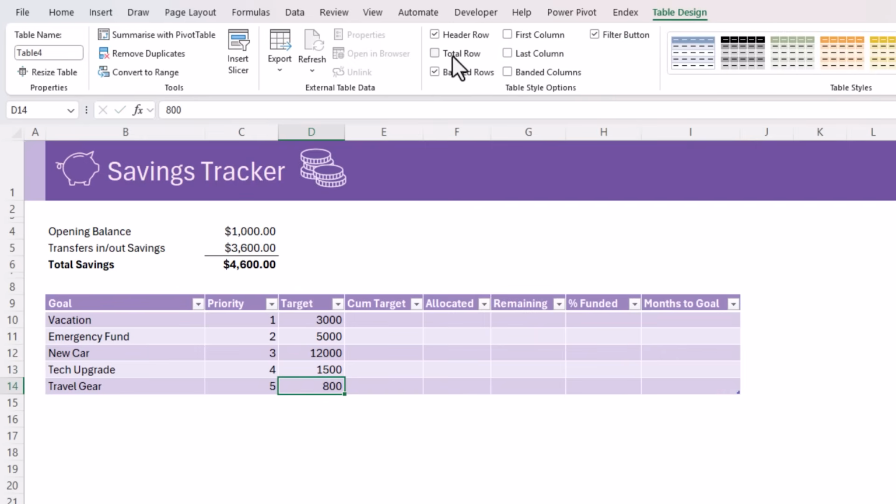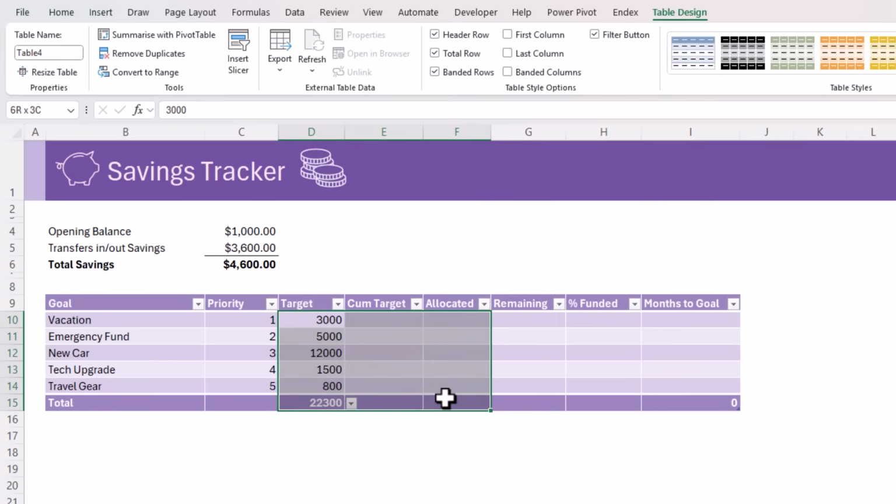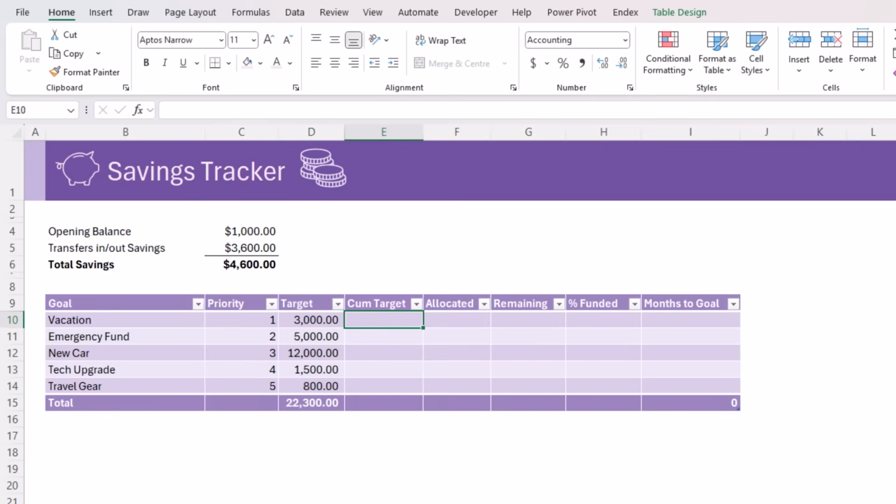Let's turn on the total row for my savings table, and we'll sum the target. So now we have the target amount. Let's select these cells, and we'll just give them a format as well. I'll just add a comma separator. We don't need the dollar signs here, it'll just get too cluttered.